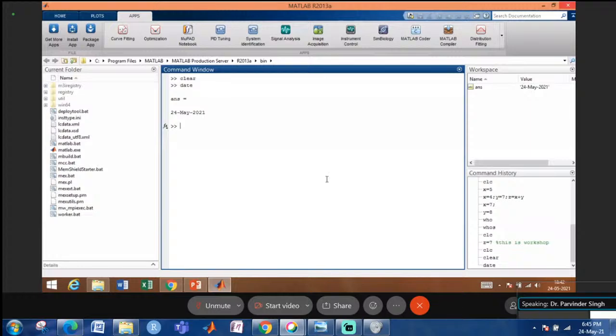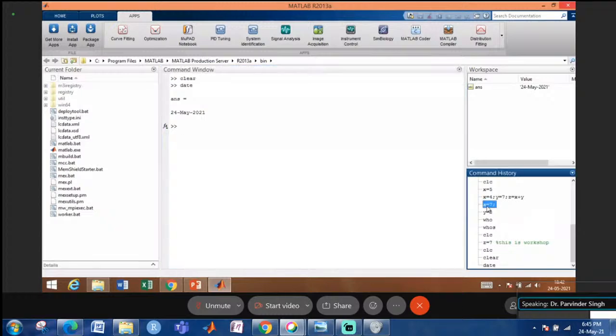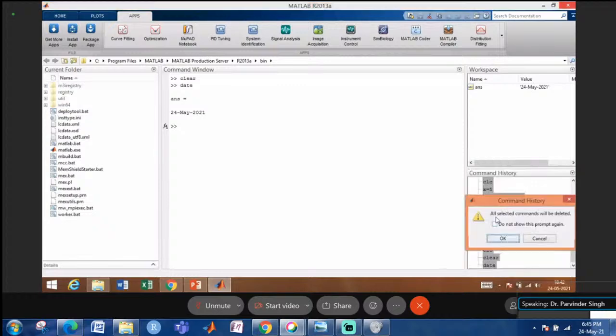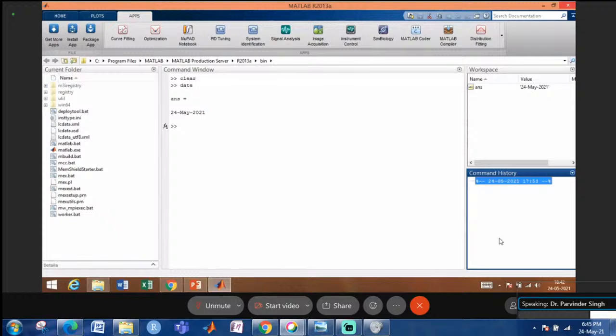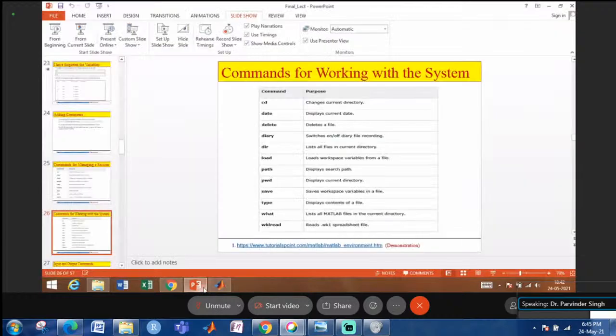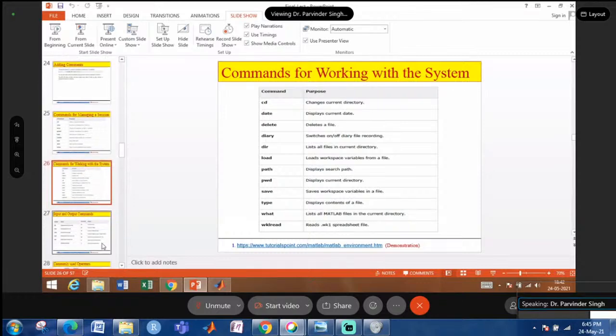Now sometimes we get confused about how to remove the command history. You just select any line, then press Control A, and it will select all the statements in the command history. Then by right clicking, you can delete the session. It will delete all the command history. So there are multiple commands, and you can use them for different types of purposes.